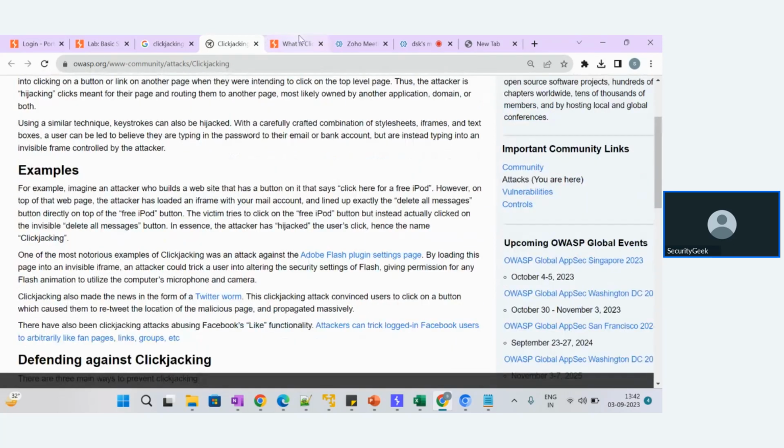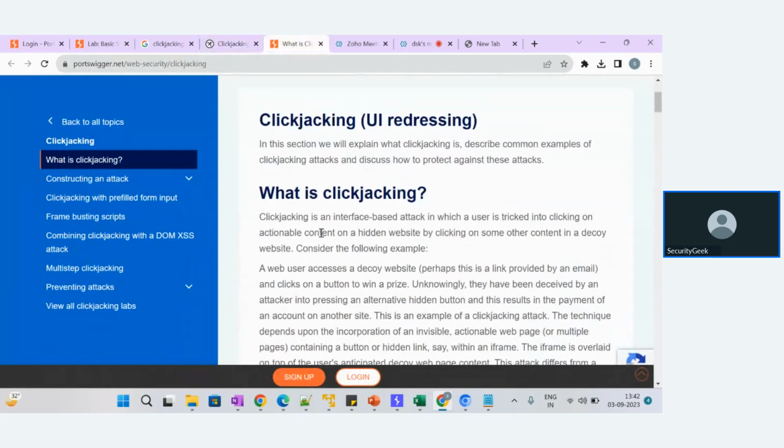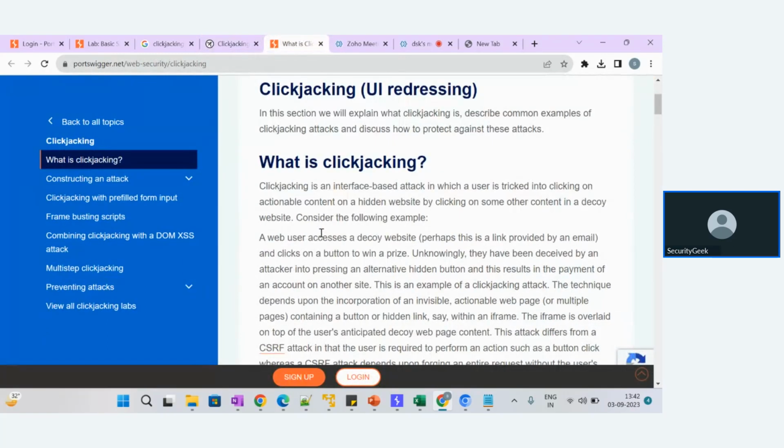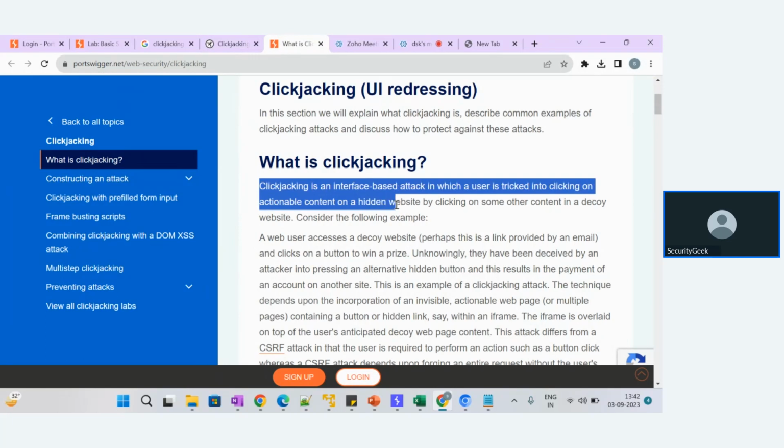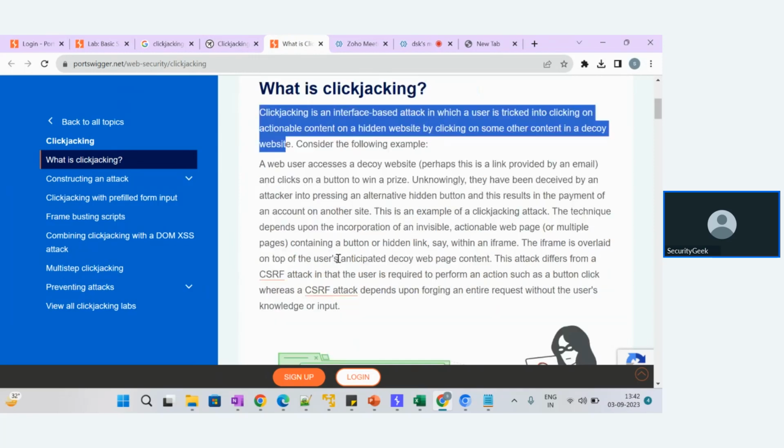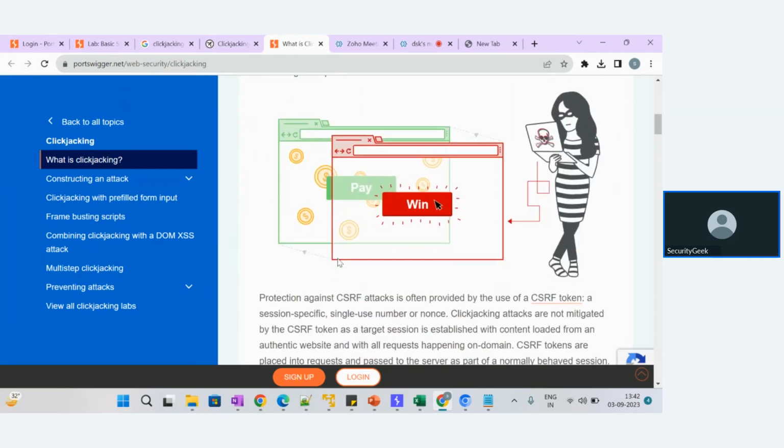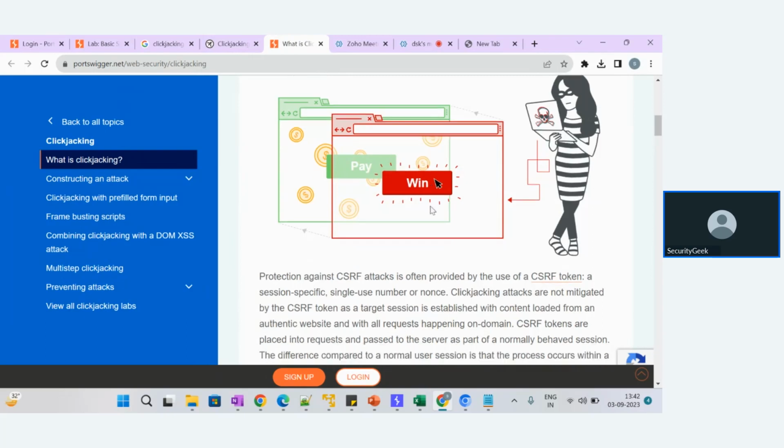Let us see some understanding from PortSwigger, which is also one of the standard websites to learn. ClickJacking is an interface based attack in which a user is tricked into clicking on actionable content on a hidden website by clicking on some other content in a decoy website. This is also an example of hijacking the click, where we are actually doing some other action when we click the particular link.